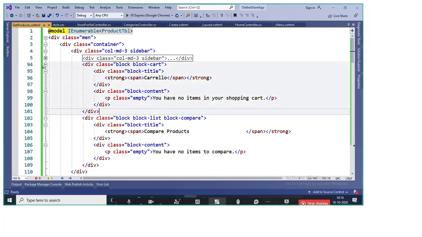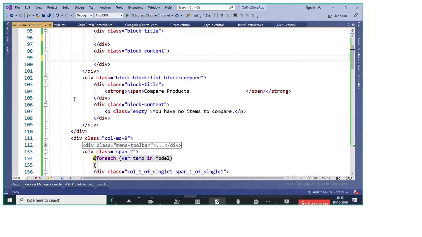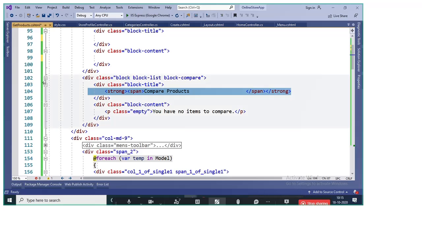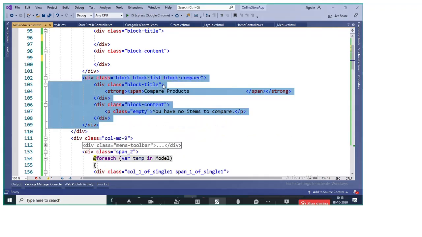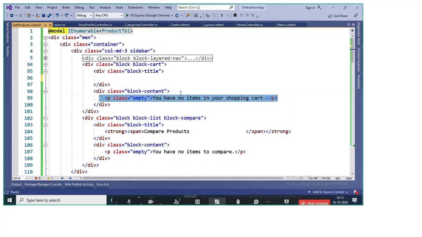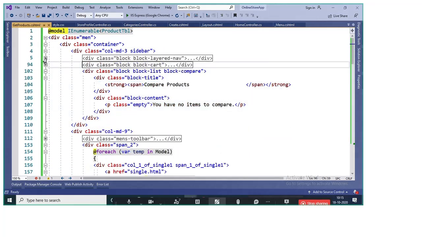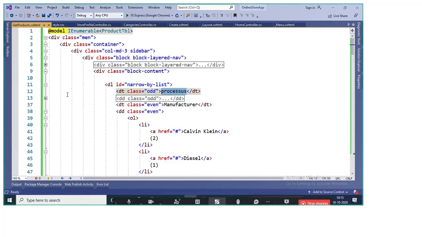thing here. So I'll not worry about this, I'll just delete this. Compare products, I'm not going to use this, so I'll also delete this. Oh, sorry, I deleted a wrong thing. So this is your sidebar. Here we have this price, so I'll just remove this.